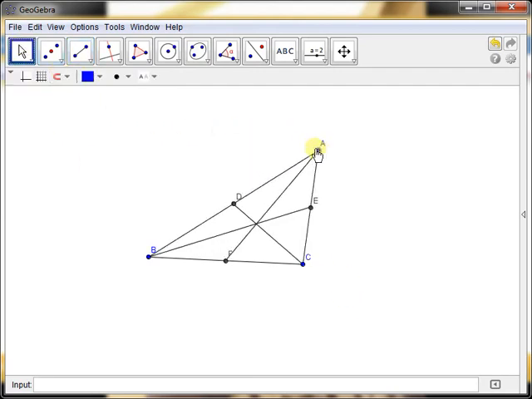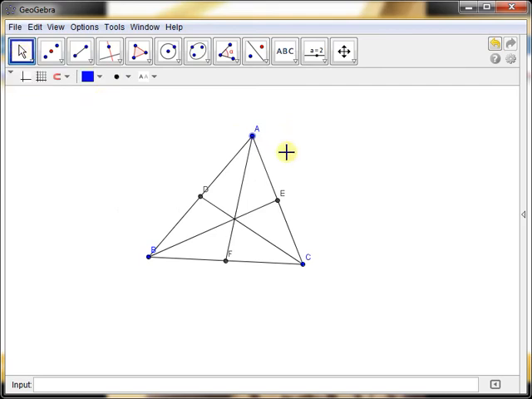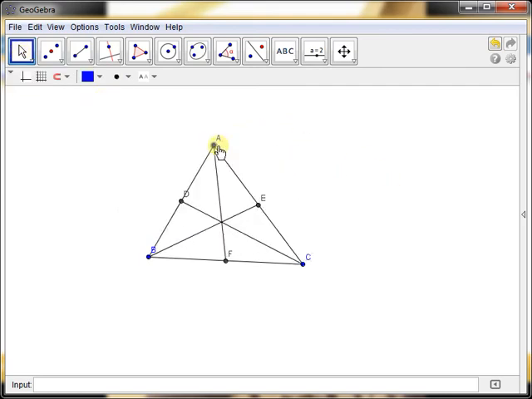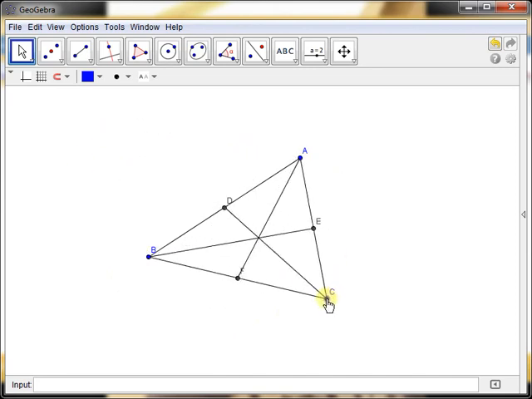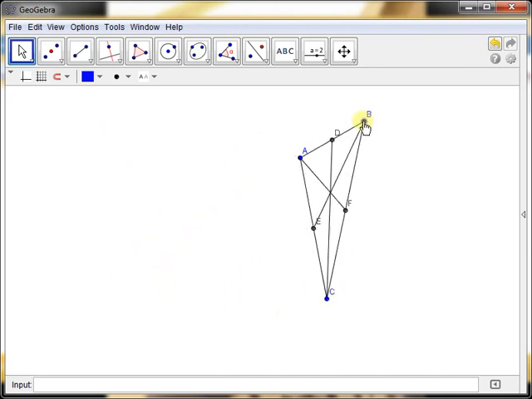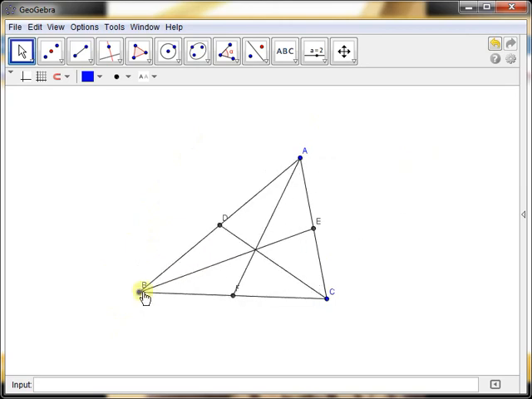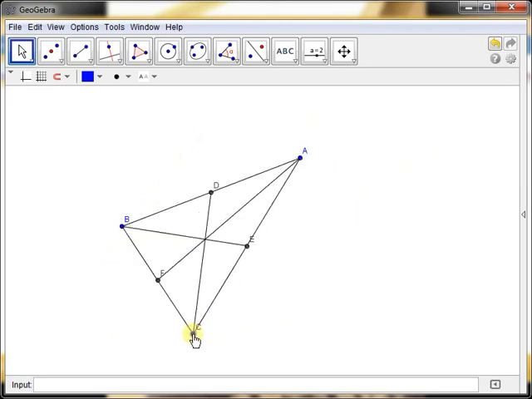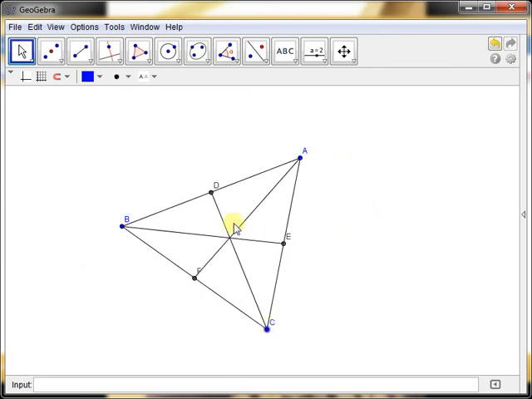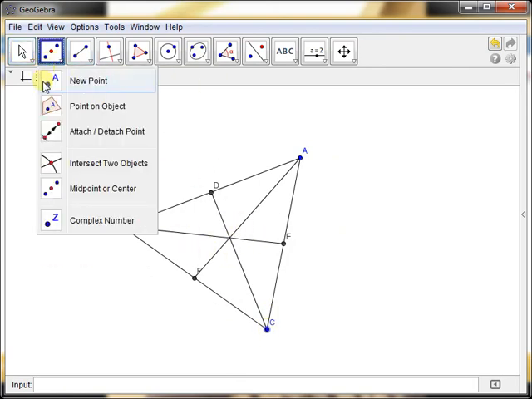We drag, using the move tool, the vertices of the triangle. Okay, so it seems that wherever we drag the vertices, the medians still intersect at a particular point. So to find the intersection, we use the intersect two objects tool.